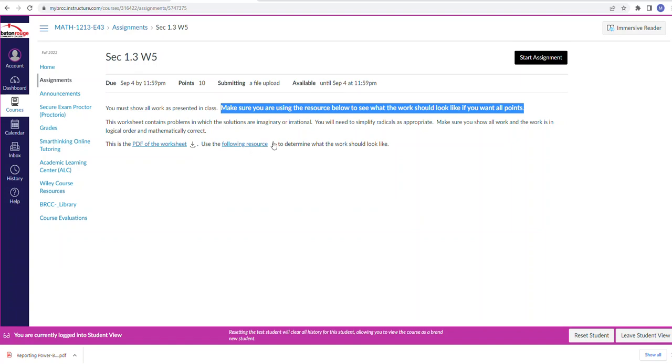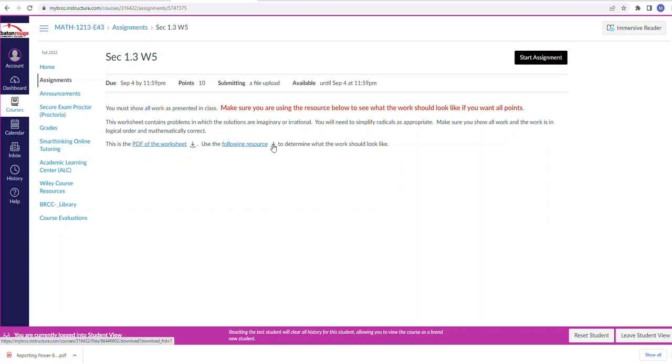Here's the resource. If you go straight to this worksheet without looking at the resource and the work is not what I want, you know you're not going to get all your points. The same thing happened last week. You're not going to get all your points. So take the time and look at the resource. The resource is there for a reason. Use it. Okay, and then once you do it, you scan it, and then you're going to do start assignment.